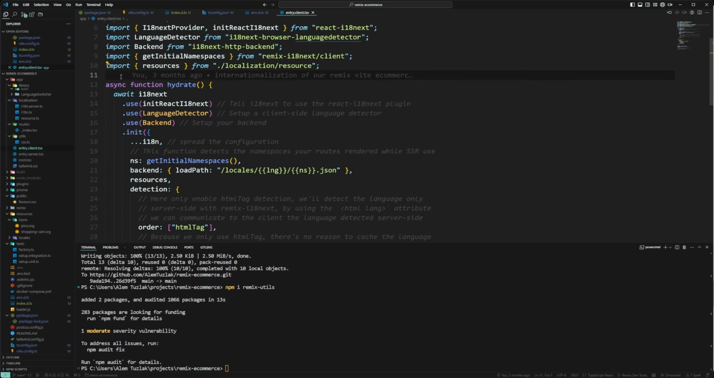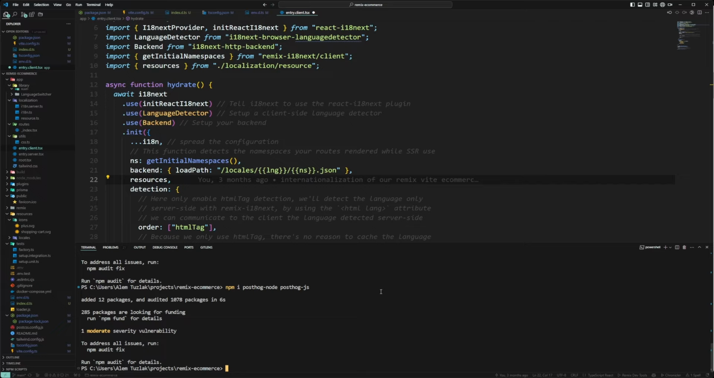And now here, what I'm gonna do is add Posthog. So before adding it, we first need to basically install Posthog so we can use it. Because we'll be using it both on the front end and on the back end, we're gonna install Posthog node and Posthog.js, and we're gonna run this. After we've added it to the project, the first thing we want to do is initialize it in the entry.client. So that's here. So how do we do that?